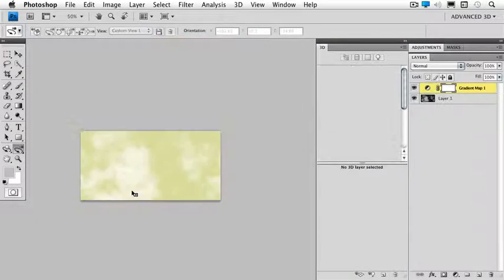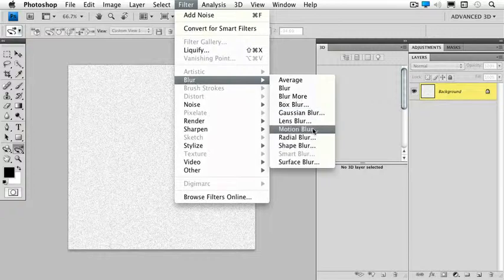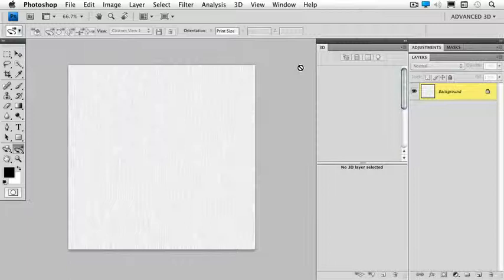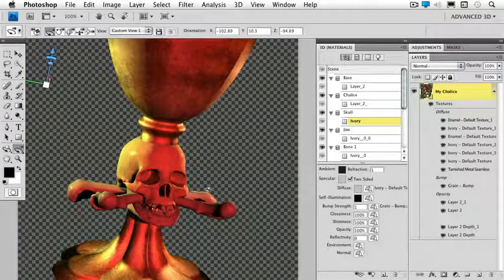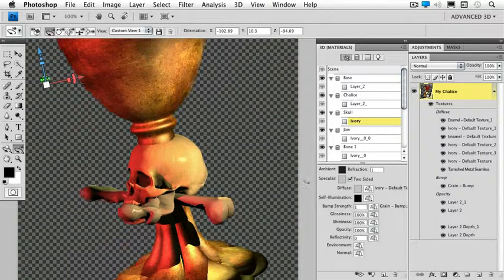But if we Control-Tab back over once again to our noise map and come to Filter, Blur, and choose Motion Blur, make sure that it's set to 90 degrees vertical, and give it a distance of maybe 30 pixels or so to create this nice sort of soft blurred vertical grain. Click OK. Once again, Control-Tab back over, and you'll see the results. We've got a pretty subtle grain now applied to our ivory texture.